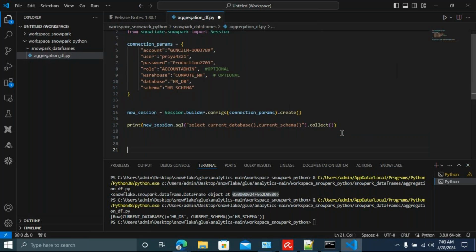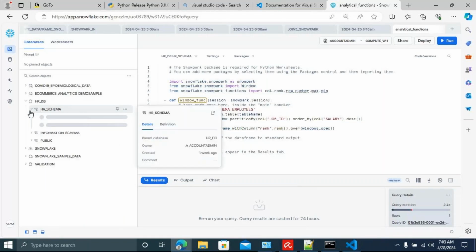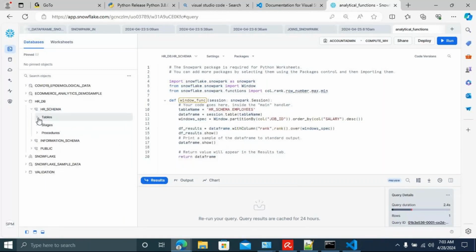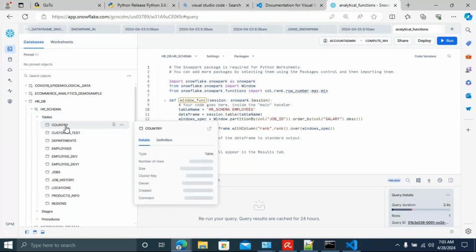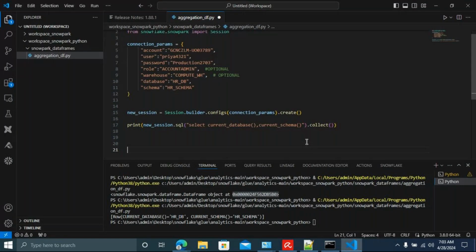I'm going to give you a small demo: I'm going to read from a table. We have this table in the HR schema. Now I have the tables, right? In that I have the country table. I'm going to read the country table and show it to you. It's very simple, guys. Just have one variable.